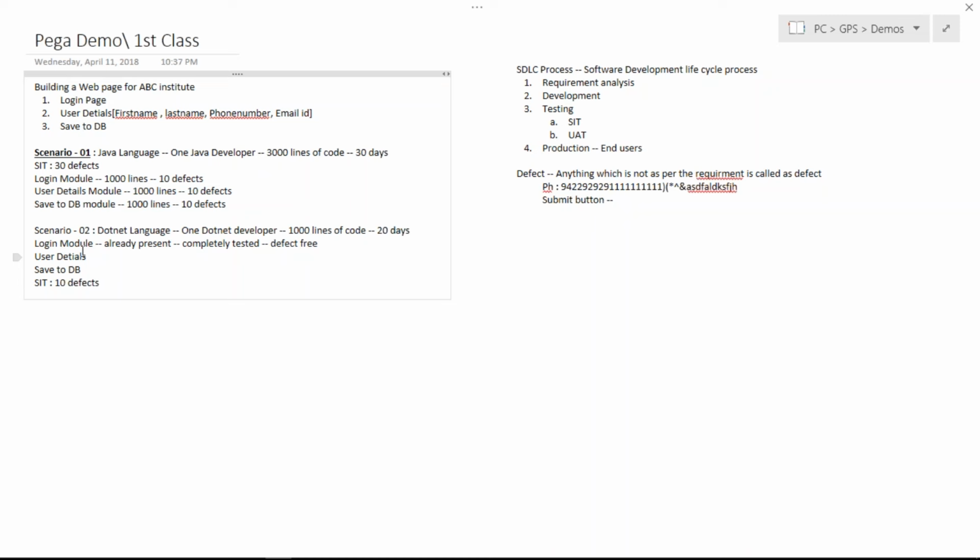okay, this particular login module, whatever that we have, is completely tested and it is defect free. So whatever defects that I am having is because of the code whatever that I have written for user details and save to DB. A simple understanding. So this was notified to customer and customer has asked for again an explanation.